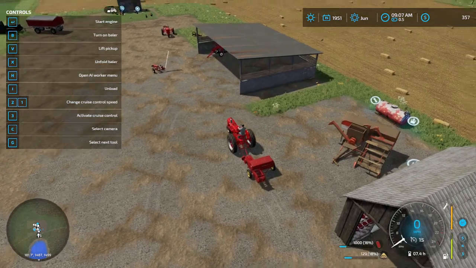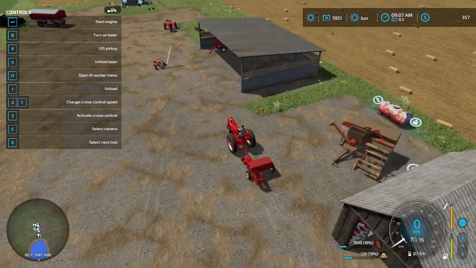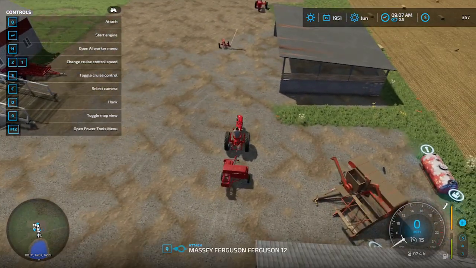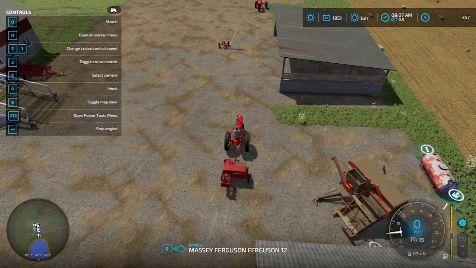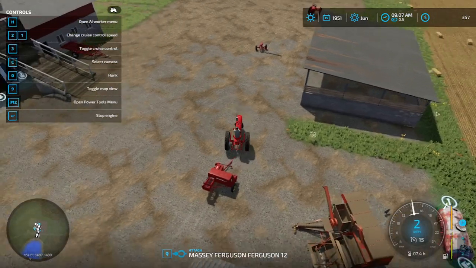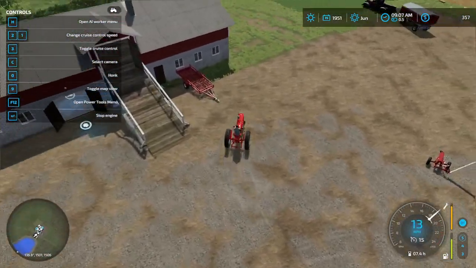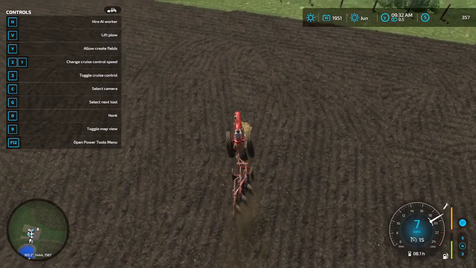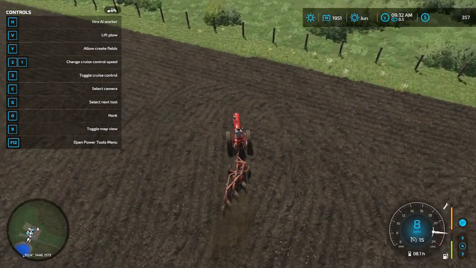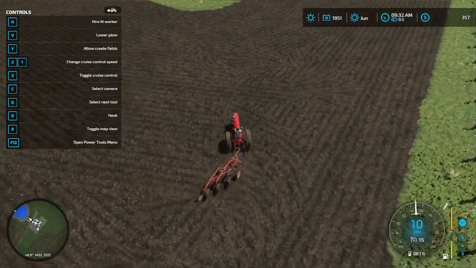Okay, I'm still figuring out how that works. Let's see. You know what? Let's use the H to pick up the bales. It's a little quicker than the B. And there, it all plowed up.